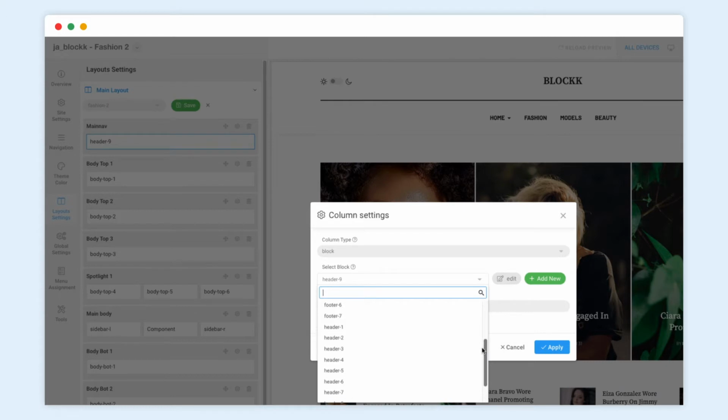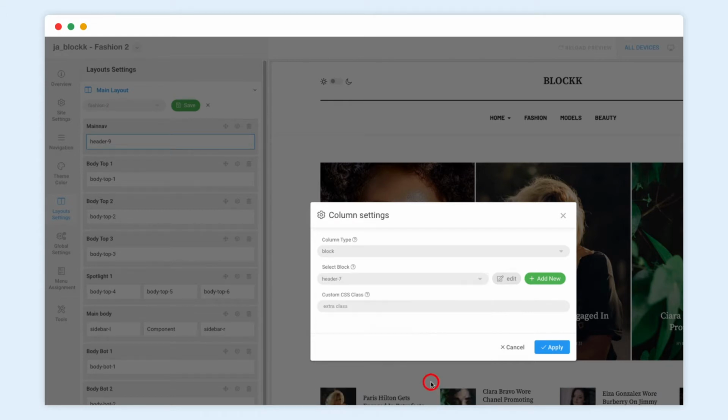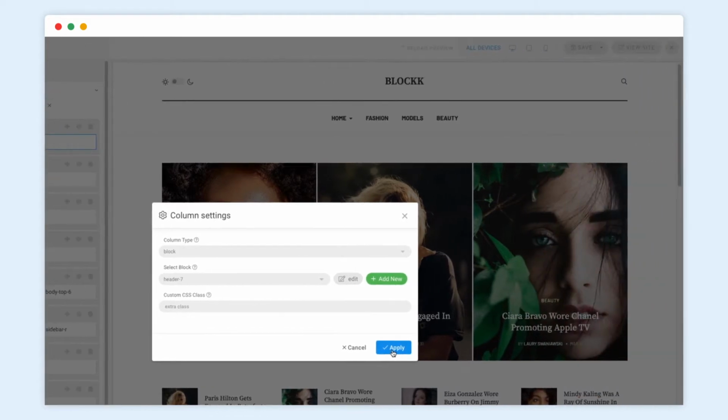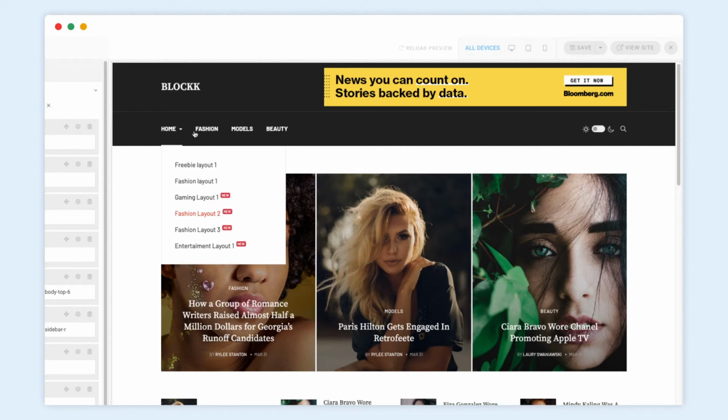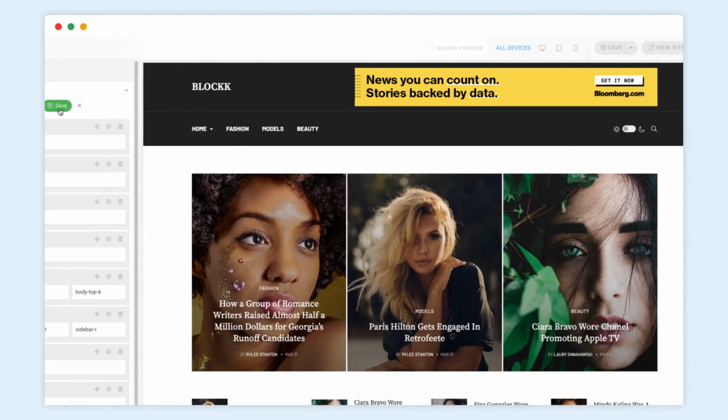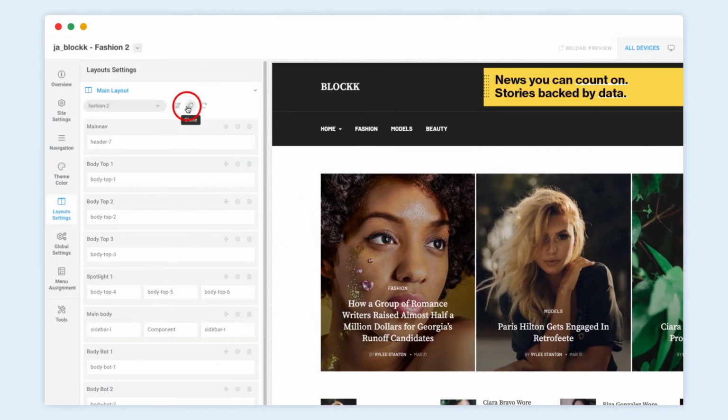Simply select any header from this list. Apply the change, and you could see the instant update here. If you are happy with the new header style, save the update.